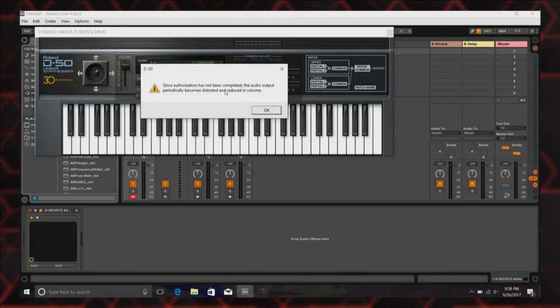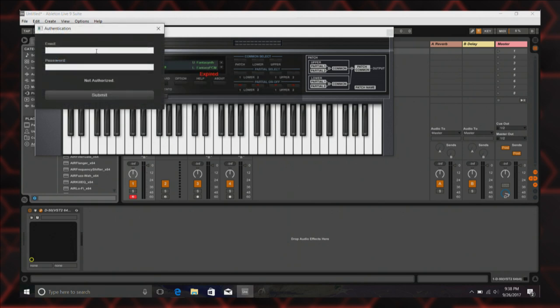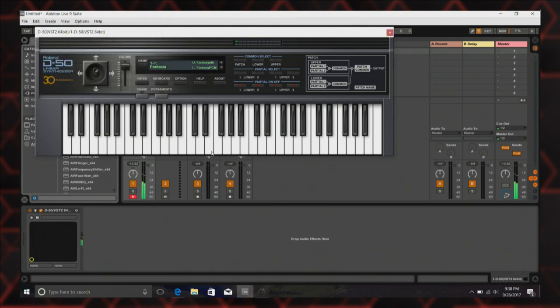Since authentication has not been completed, the audio output periodically becomes distorted and reduces in volume. So we don't have to worry about this because we've got an account that we're going to sign into. And it should authorize us. There we go. And we're authorized. There's our D50.